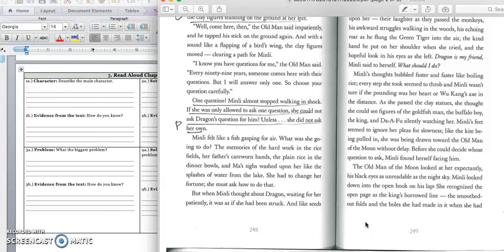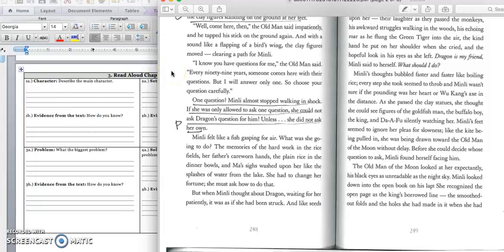We're on page 248. "I know you have questions for me," the old man said. "Every 99 years, someone comes here with their questions, but I will answer only one. So choose your question carefully."